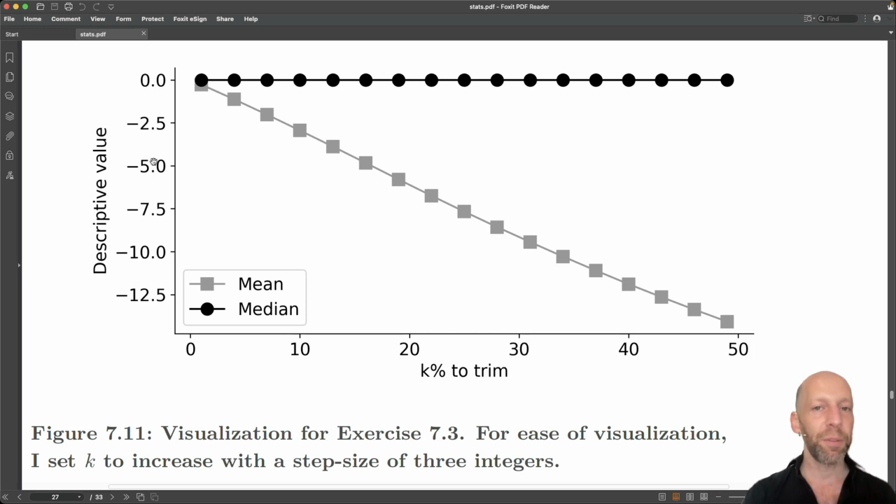So this data value here means that when I trimmed whatever this is, 16% or something, when I trimmed 16% of the data, then the mean decreased from the original data set mean by 5%, while the median decreased by 0%. So it actually didn't change at all. This black line here is pretty boring, but it is also informative. So that's the goal of this exercise.